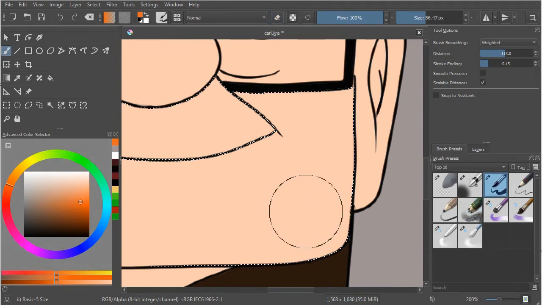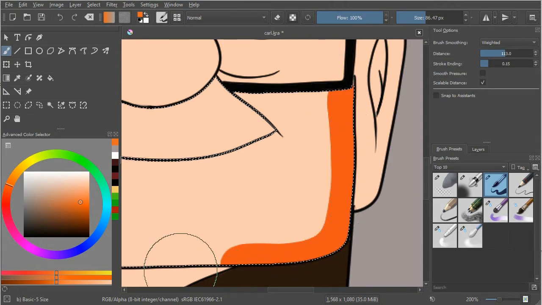To create a hard edge shadow, I select a brush that has a hard edge, such as basic 5 size, and then I just paint into the area that I want.